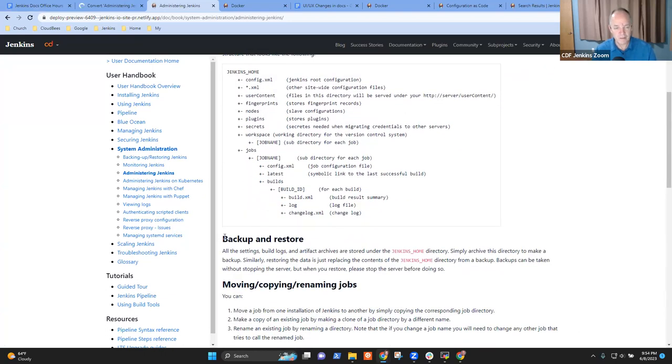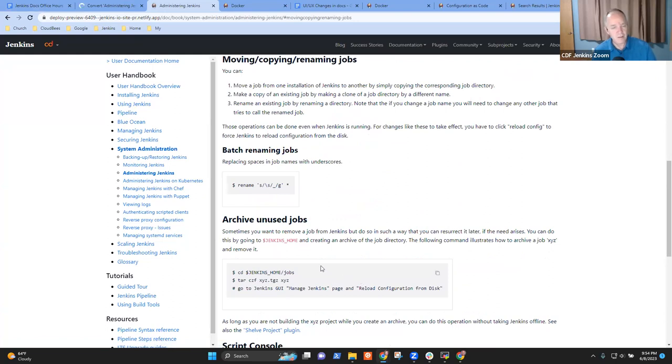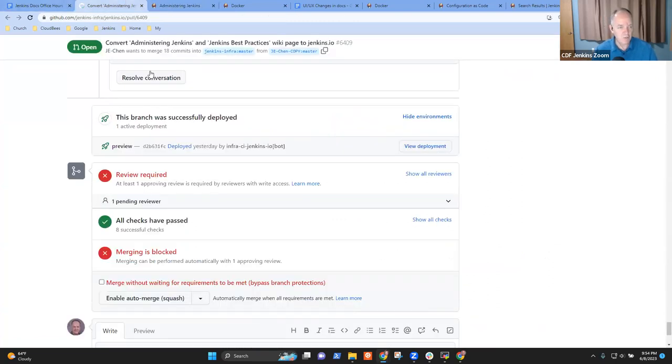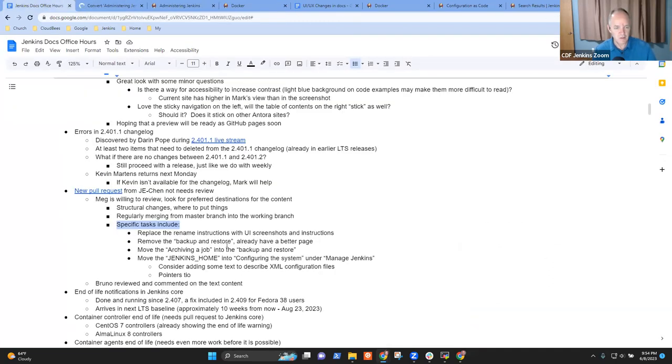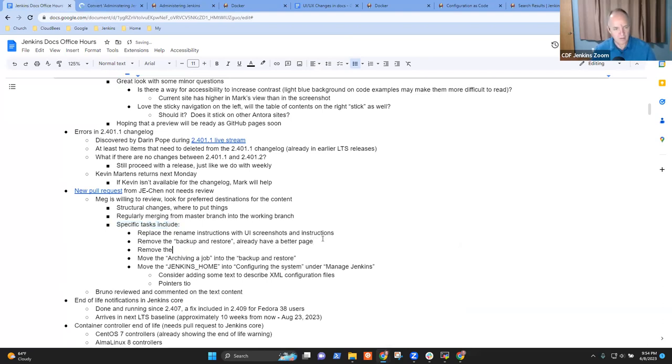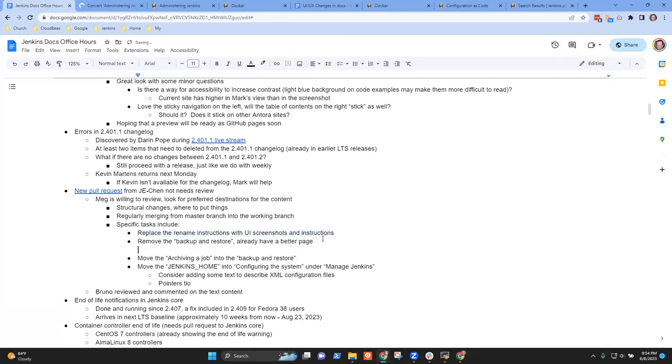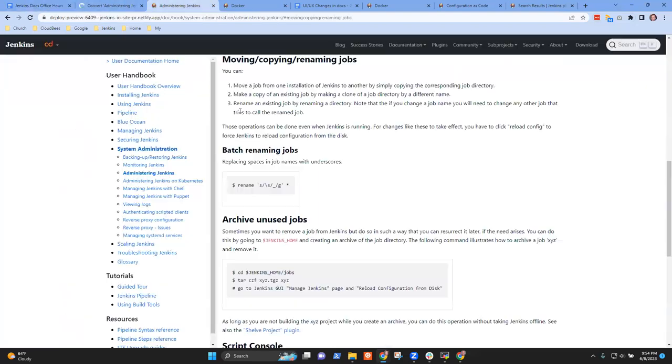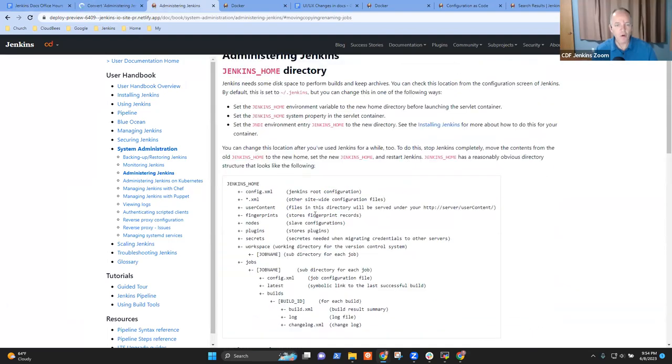Backup and restore is a delete. Right. Did we mention in here, remove the pages? Okay, remove the references to, it's there. It's this one. Got it. Okay. Go back to where we have the listing, the listing of what's in Jenkins. Okay, this one? Uh-huh. The word.